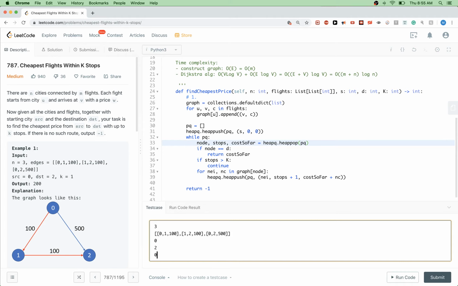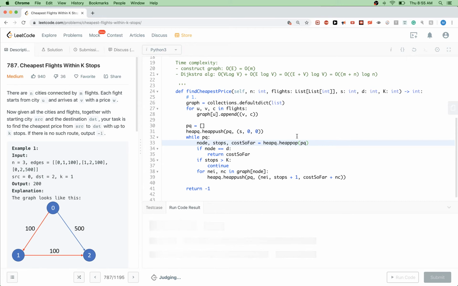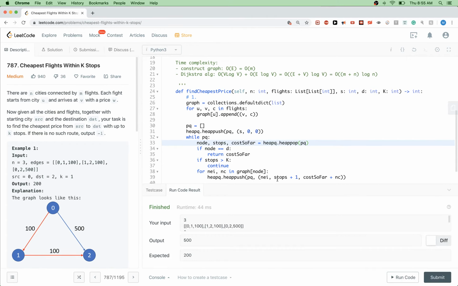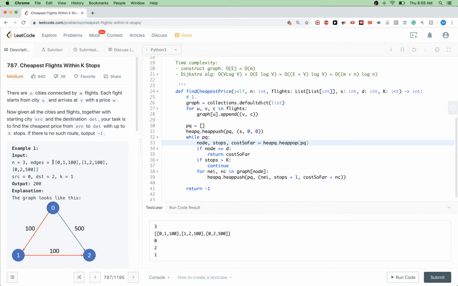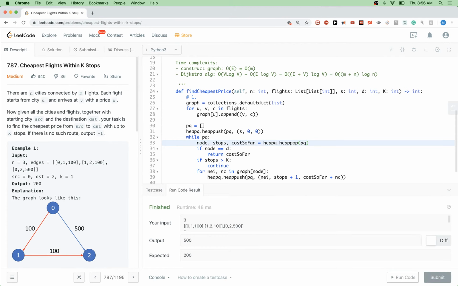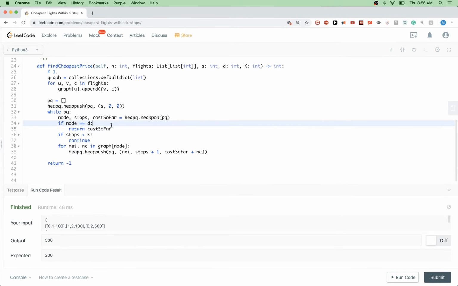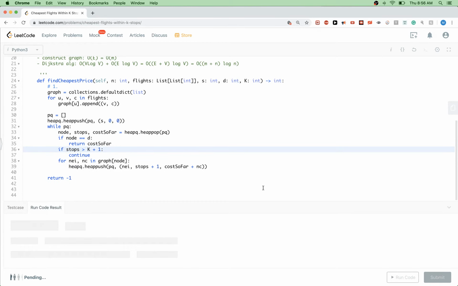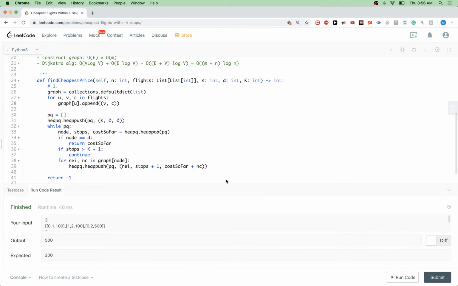And this one is 0, 2, but we have k stops. We have 1 stop we can do. This one doesn't work. Okay, let me make sure I did put, so we have 3, we go from 0 to 2, and the stops are 1. Okay, so there is something we are doing wrong here. Okay, let's see.